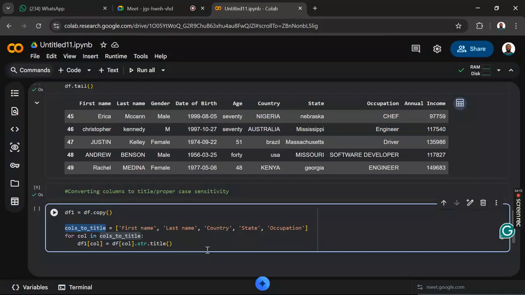Is equal to df column dot string dot title. Then every time we convert them to title case, whereby instead of having caps here then lowercase, this one will be caps, every other thing will be lowercase. This will be caps, every other thing will be lowercase. For this, and this, that's all the columns we have here. So you get this.